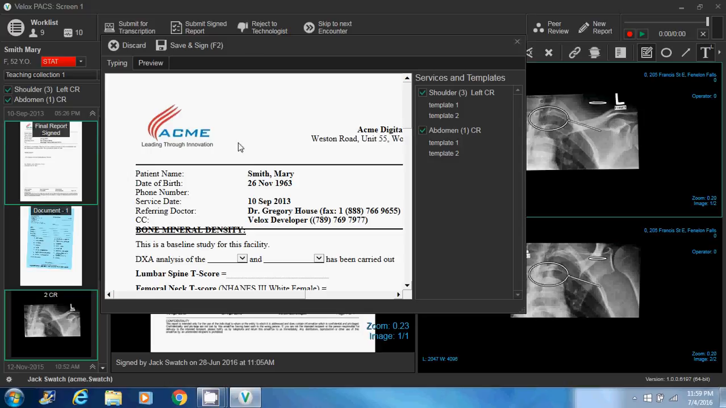So you can click on the template and make changes in the body of the report, and after that you can save and sign the report. The Save and Sign button is right here, or if you choose to, you can discard the report here. If everything is okay with the report, you can go to the Submit Signed Report button along the very top. To the right of it, if there happens to be something wrong with it, for example, like the documents or the images are missing, you would click the Reject to Technologist button.